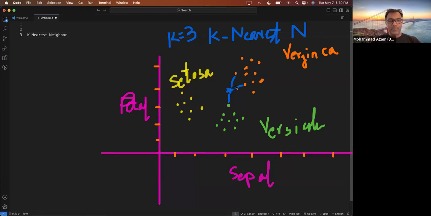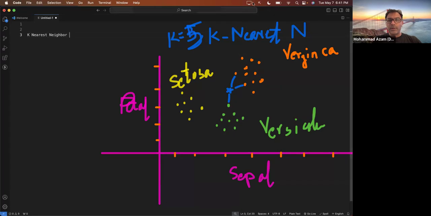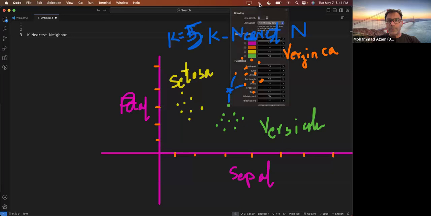All right, so what if we change k to 5? I don't want to delete anything, so I'll mark it over here. Let me see if there's a way to delete it. Erase. I don't think I can erase anything. Line width. Erase is different. Erase all. I don't want to erase all. Okay, that's fine. We'll just use a different color for the lines.